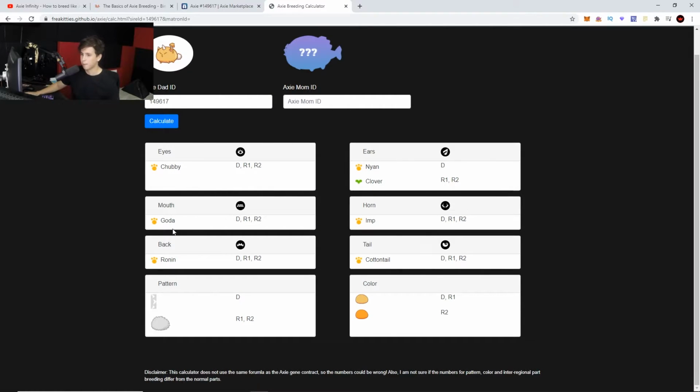You can see that Gotta is on gene D, gene R1, gene R2. Imp is on D, R1, R2. Running is on D, R1, and R2. Cottontail is on D, R1, and R2, right? So this Axie is really good. Now I gotta find a pair that doesn't counter this Axie.